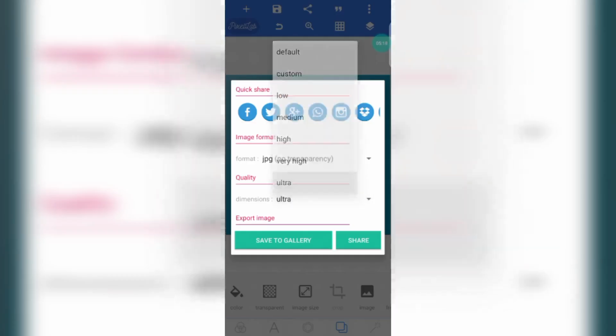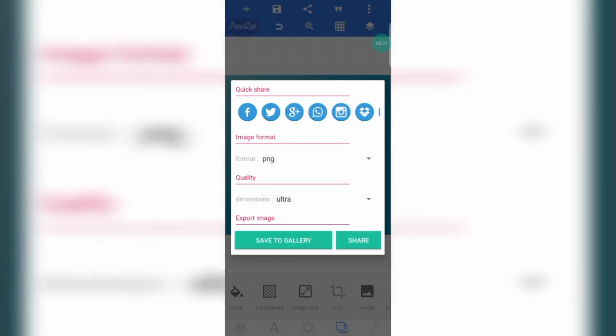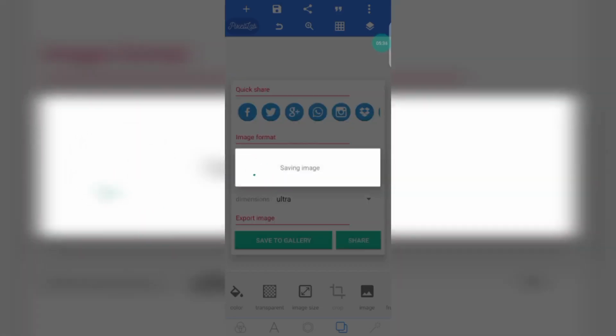Now when you are done with your gradient, click on this icon, click on save as image, change the dimension to ultra, you understand, then change the format to PNG so that the resolution will be high, then click save to gallery.